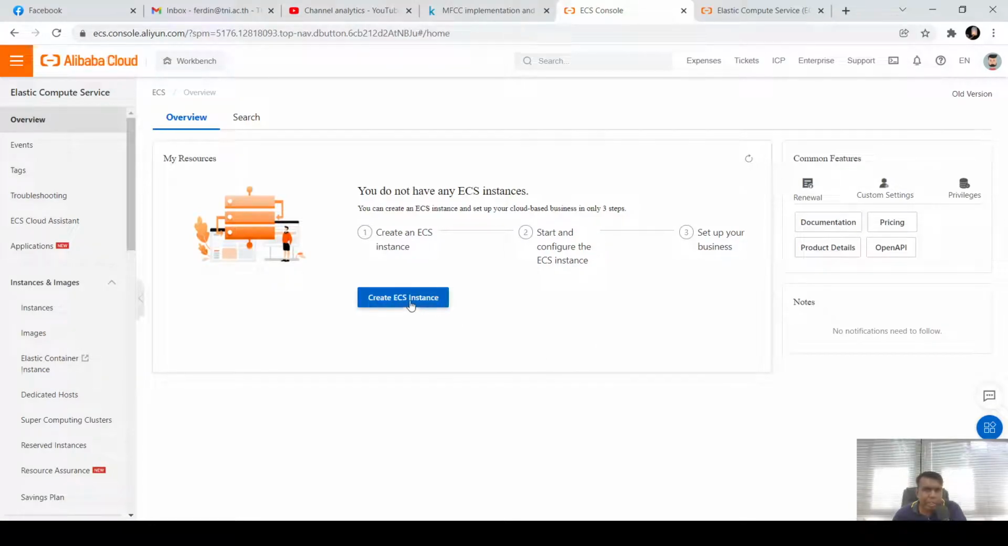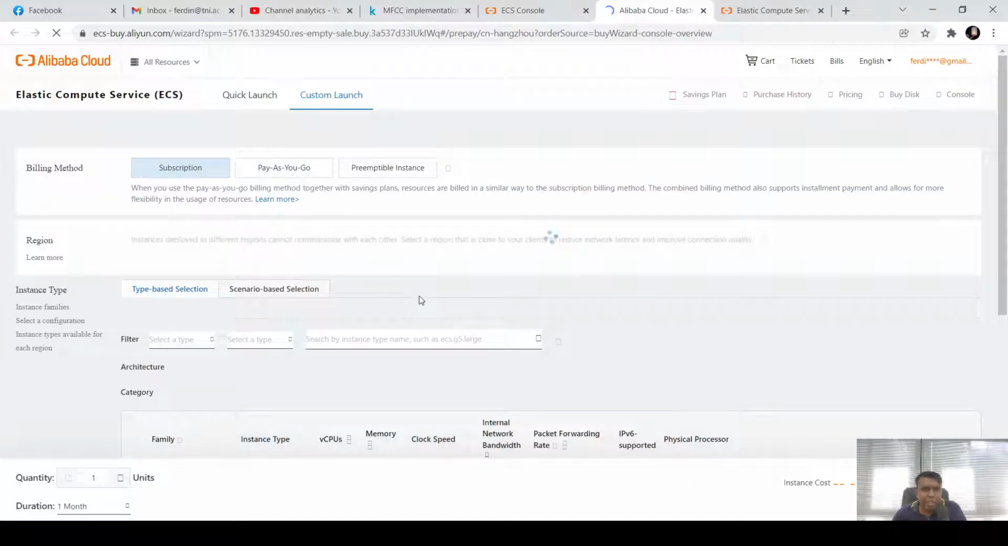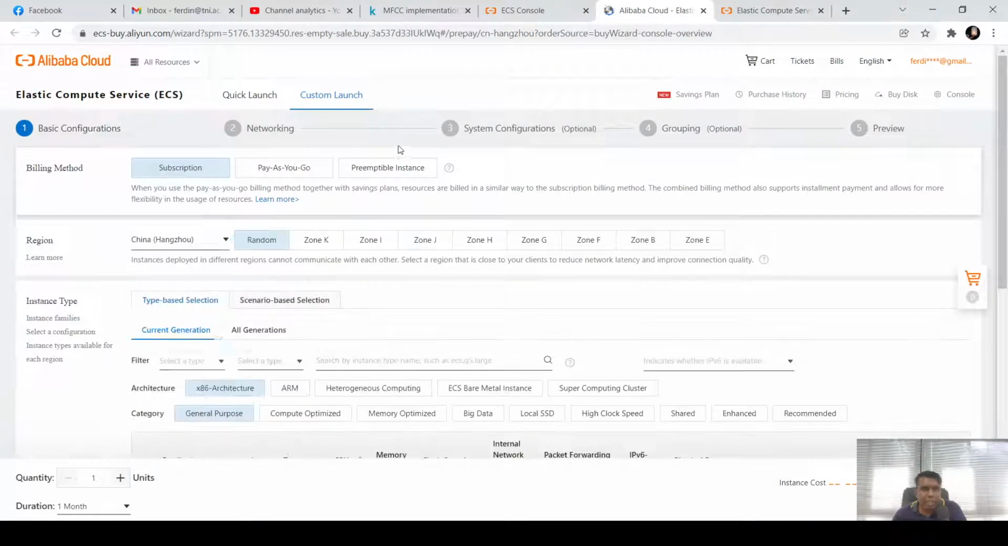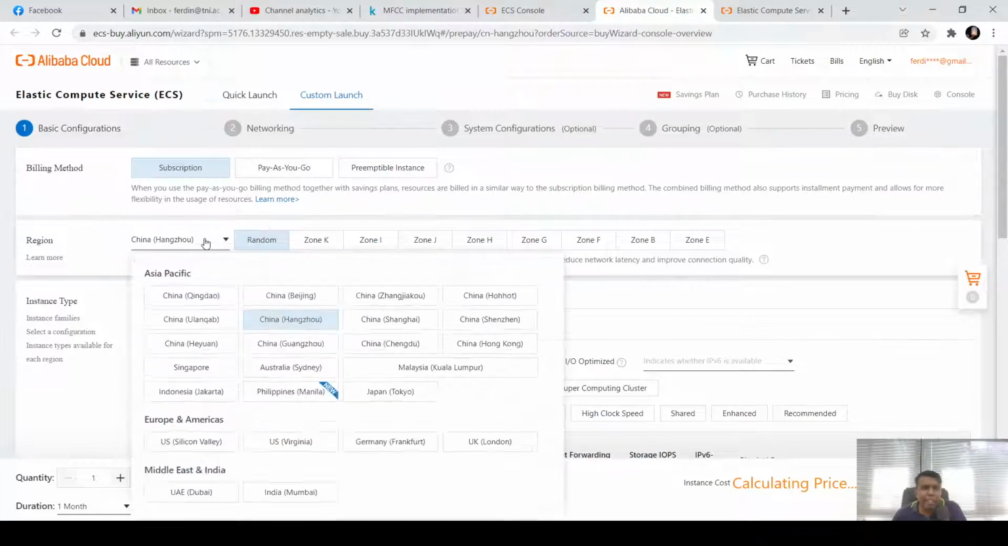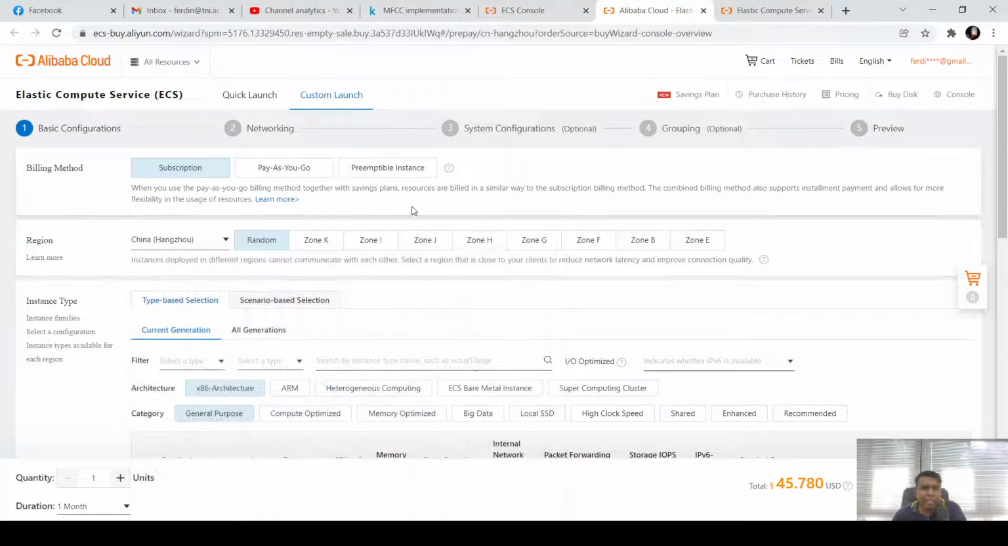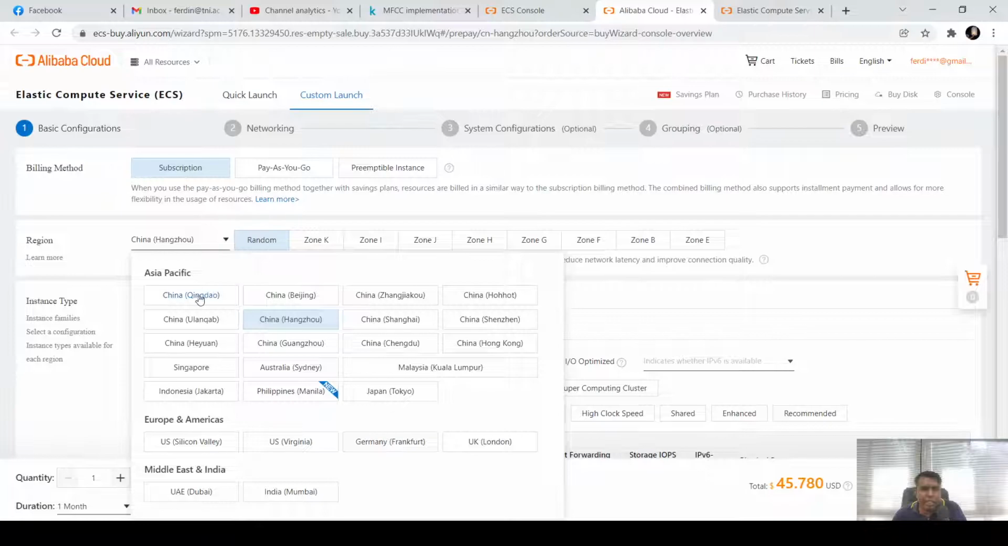We have to click on this ECS instance, like create ECS instance. Just click on this one, and then we get to see the configuration systems. Normally if I create in a region which is in mainland China, for example this China, all these Chinese data centers.